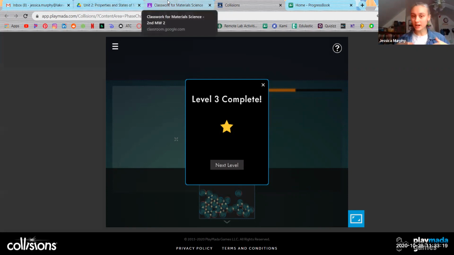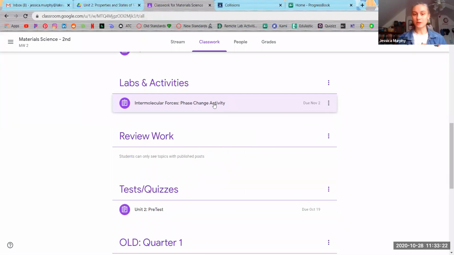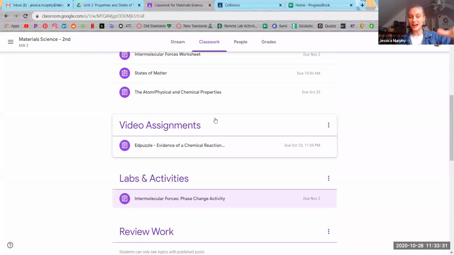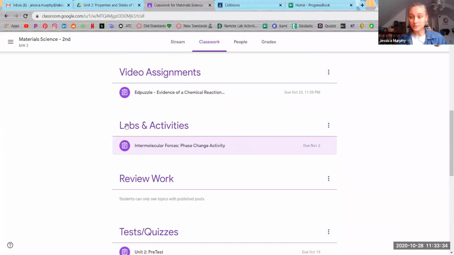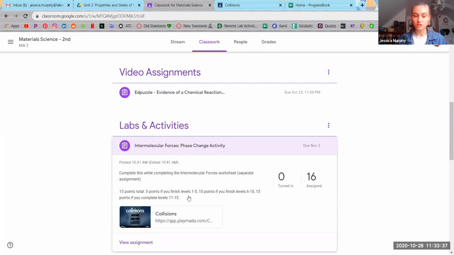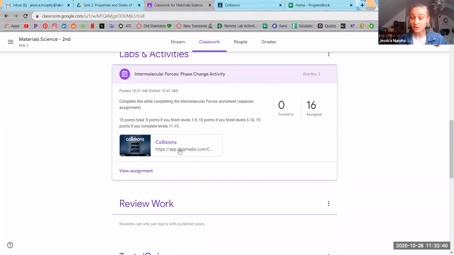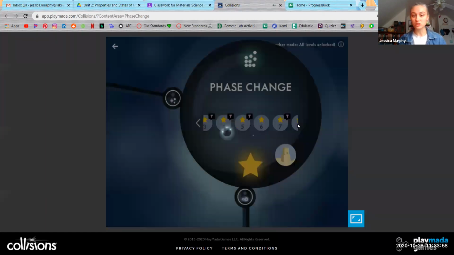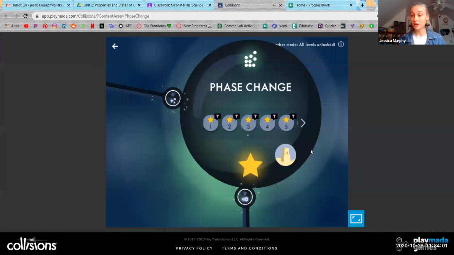But so again, just to reiterate everything I just kind of said, you access this by going to your classwork tab in your Google Classroom. You're going to scroll down past worksheets, past video assignments. You're going to look under labs and activities. You're going to click on intermolecular forces and you're going to click on this link right here. And then once you get to that link, you're going to click on log in because I already registered all you guys. So you're going to click log in and then you're going to log in with your Gmail account for Lakewood City Schools. So you're going to log in with that account and it should take you to this menu.